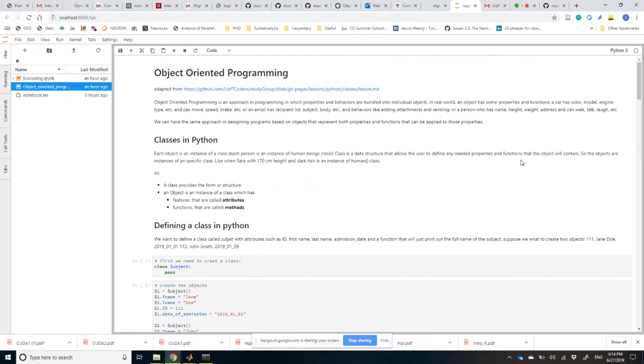For example, we have cars that have features like the color, the model, the engine type, and other features. And then a car can move, can speed up, can brake and stop, or do other functions.